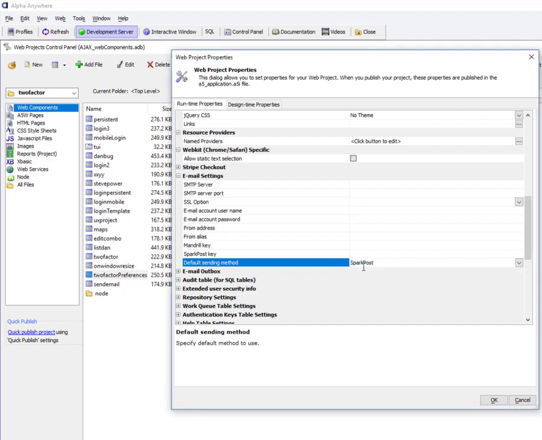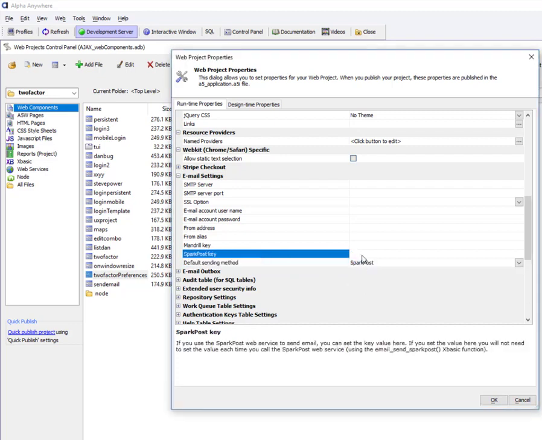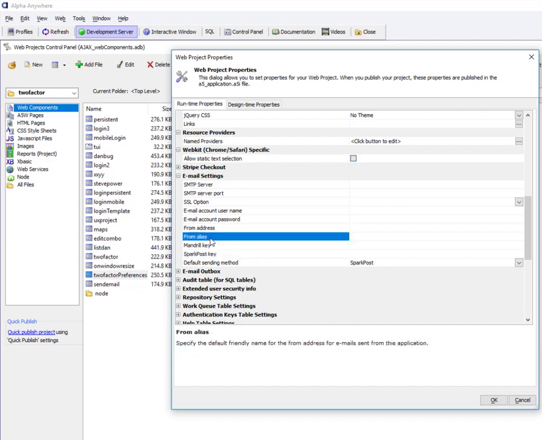If you choose SparkPost, you're going to need to specify your API key, which you can get when you set up your SparkPost account. And if you choose the internal option, then you must specify all of these settings here for the SMTP server, the port, etc. And then you can also specify default values for the from address, which is basically who is the user who is sending the authentication email, the alias of that person.